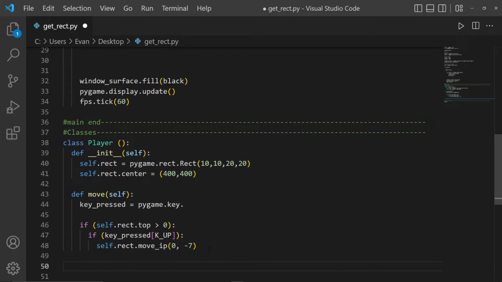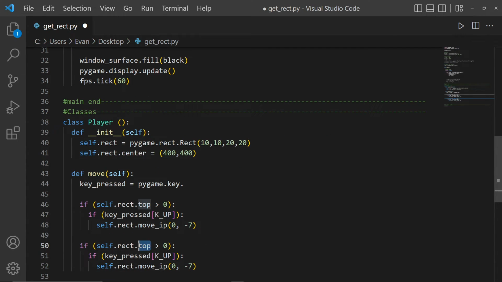And we're basically going to do something very similar for the next few. So I'm actually going to copy this just to save myself some time. So there we paste it. In this case, we're going to say bottom. And bottom should be less than the height that we told it earlier. So height is 800, so this should be less than 800 in the y direction.